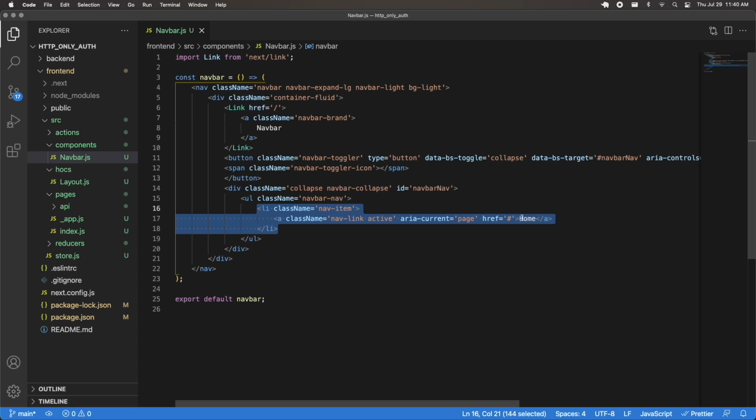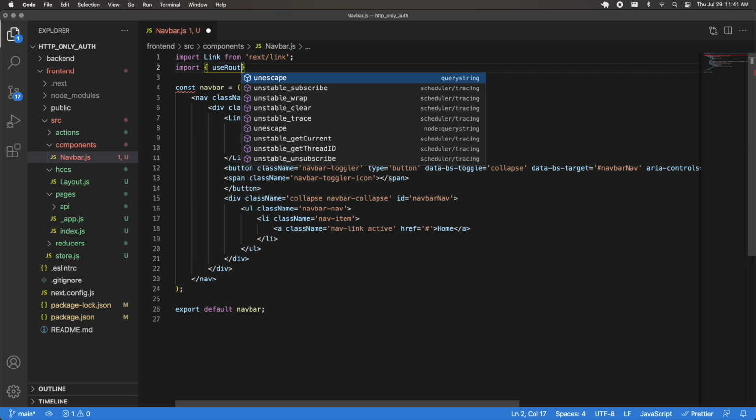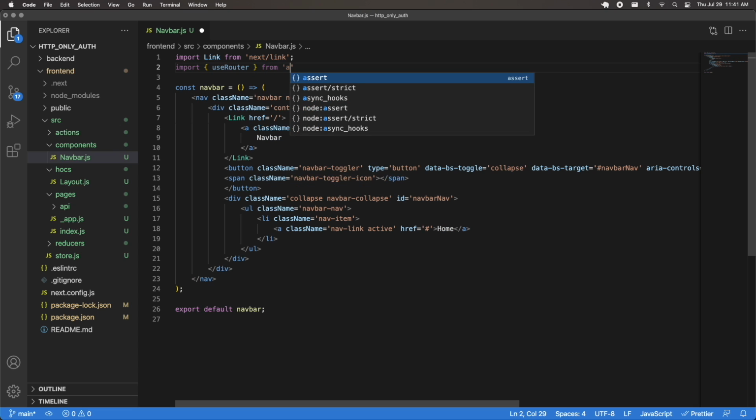So this is for my home page. So I don't need this right here. And then let's say if I'm on the home page, I want to have the active class be present inside of here. And then same thing for other pages, like let's say with our login page or dashboard, register page. For all those, I want to have this active class present when we're on those pages. So a way that I can have that logic is by importing useRouter, which is going to come from next/router.